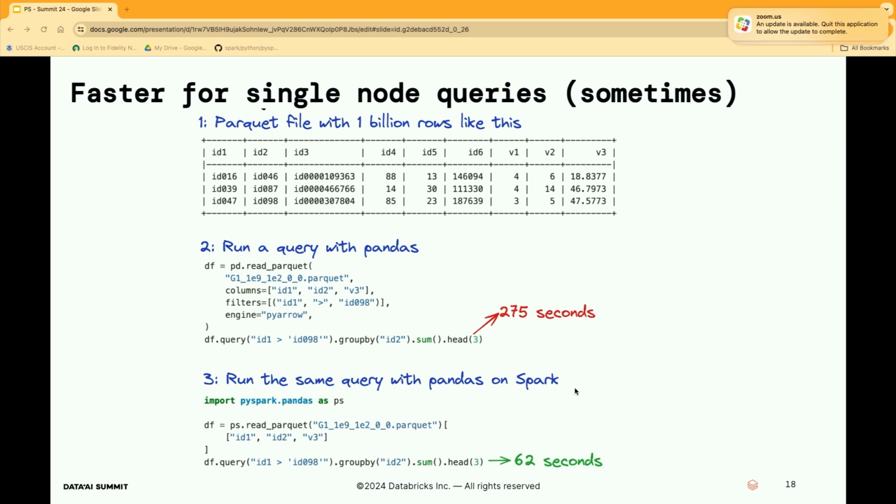But we don't have to specify the columns or the filters because Spark has an optimization engine. So Spark can optimize the query so the user doesn't need to manually specify those arguments. Now that query can run much faster. I think it was around 60 seconds. And part of the reason why I made this slide is just because I wanted to show how even on a single node, you can get a really nice speed up with Pandas on Spark.